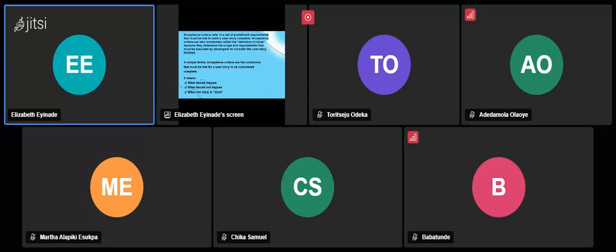So that's why they say acceptance criteria are considered the definition of done. What does done mean to you? What does logging into the platform mean? What does signing up to the platform mean? In simple terms, acceptance criteria are the conditions that must be met for the user stories to be considered complete.